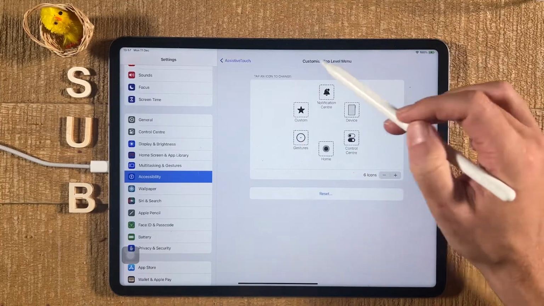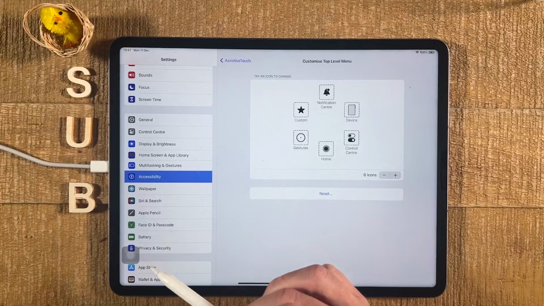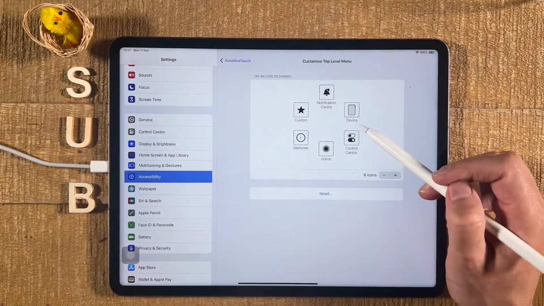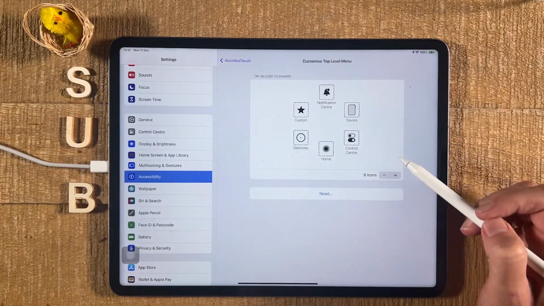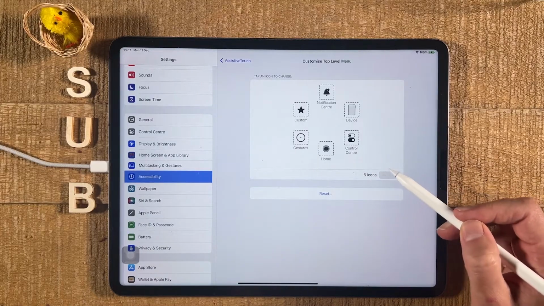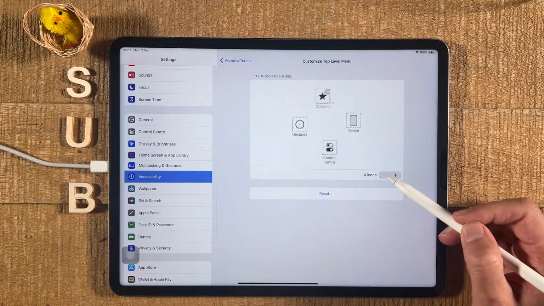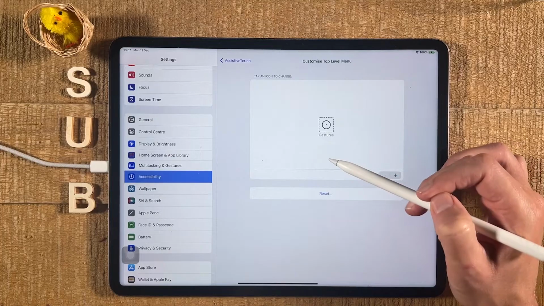And you will then see these 6 options that you can also see when you tap on your newly created button here. Now as we don't want these other options here, we can simply remove them by tapping here on the minus. Currently we have 6 icons, so we will tap on minus here 5 times. And this leaves us with one button here.